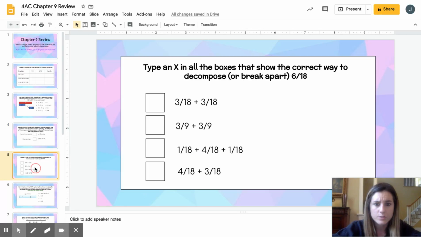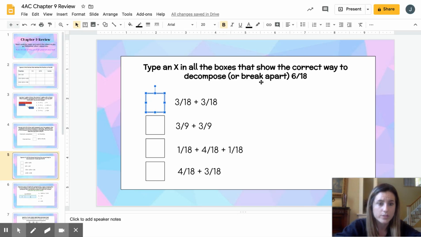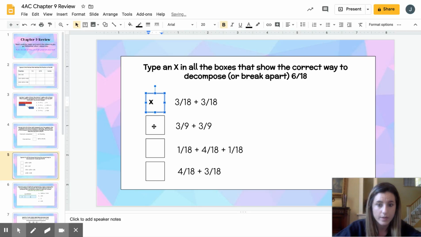Okay, next one. Type an X in all the boxes that show the correct way to decompose or break apart 6/18. So it's one of those select all. So you're going to think about how you could break apart 6/18. Put an X if those equations equal 6/18. Okay.